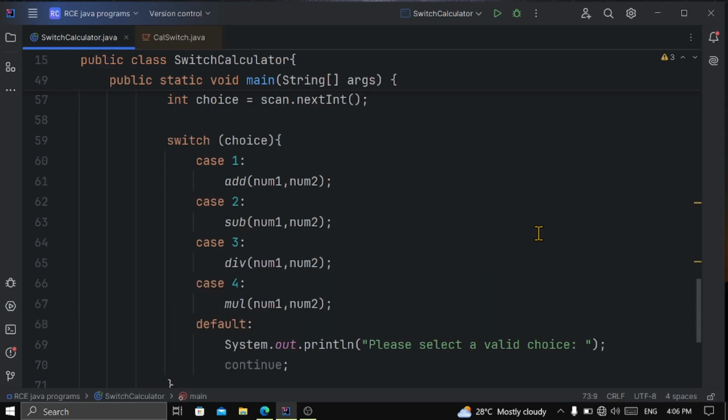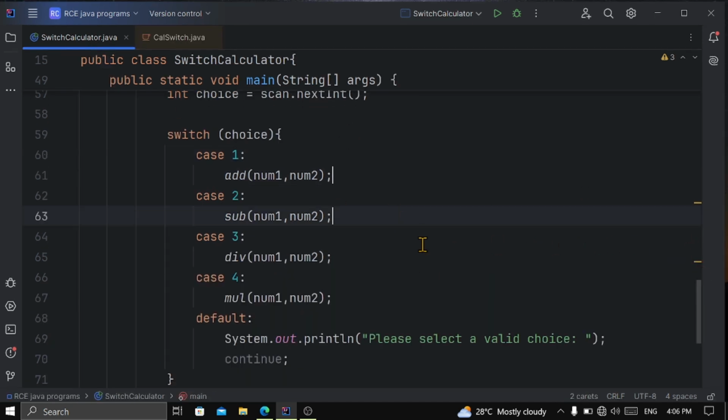Okay, alright guys, and we need to add a break keyword here. Okay, and we are just going to add break at this point.